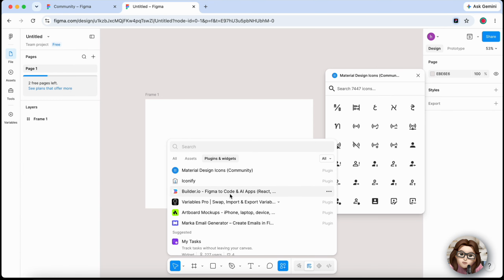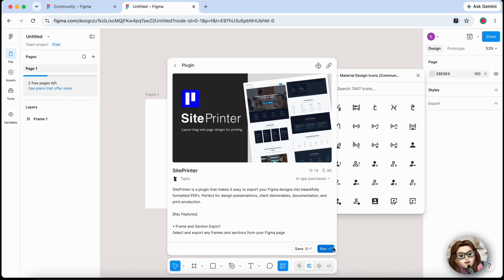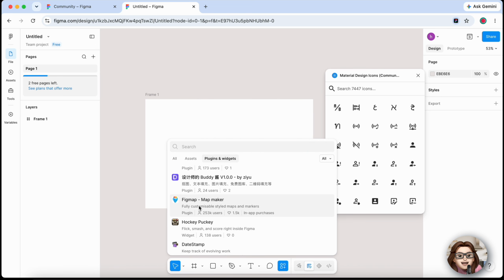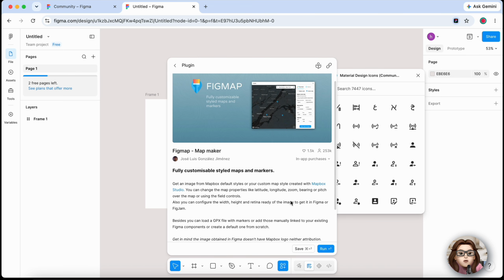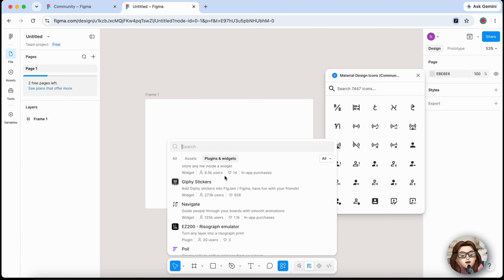You can repeat the same process to install additional plugins that help with icons, images, mockups, charts, content generation, and more. And that's it. You've successfully installed a Figma plugin and can start using it in your projects.